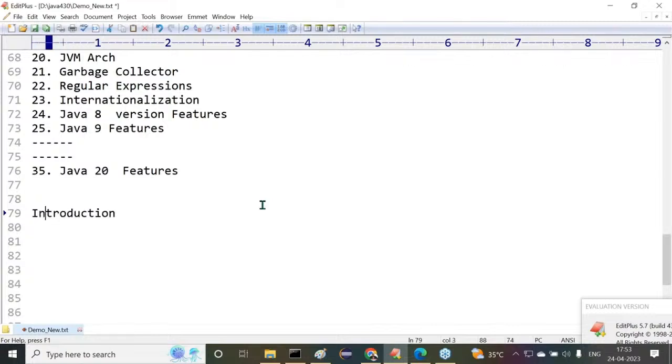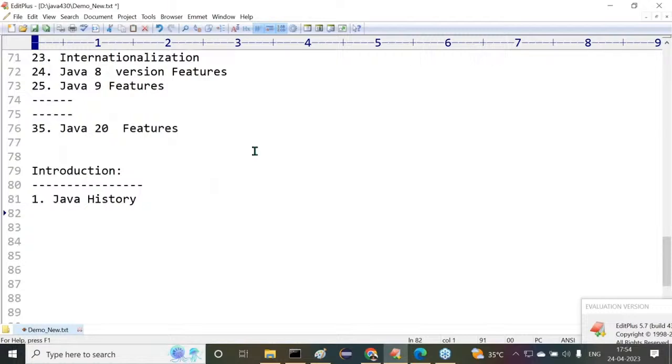Introduction. What topics are available in the introduction? What exactly is the content available in the introduction part? Observe carefully inside the introduction topic. First one is Java history. Why is Java coming into the picture? Who has provided Java? What exactly is the work that the Java people have done to prepare the Java programming language? All these points we are going to understand in Java history.